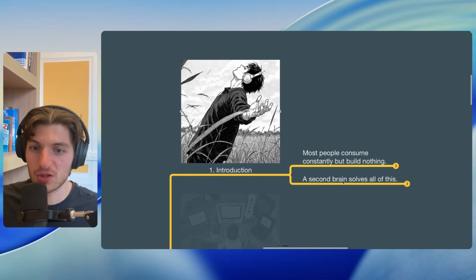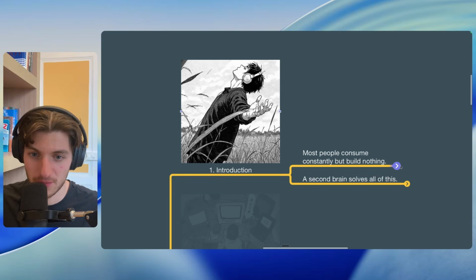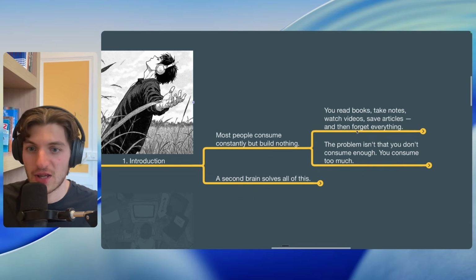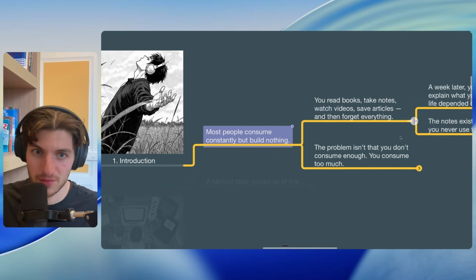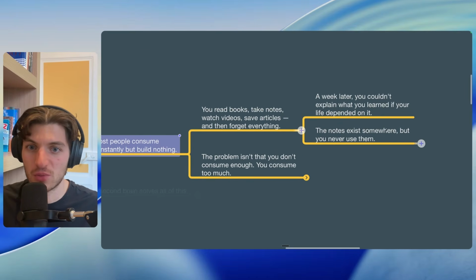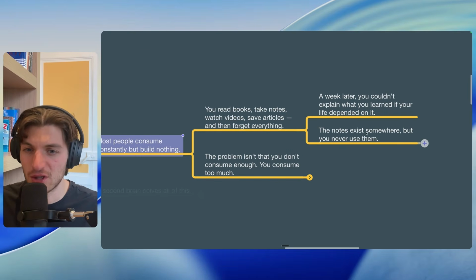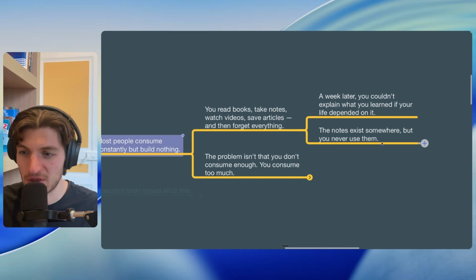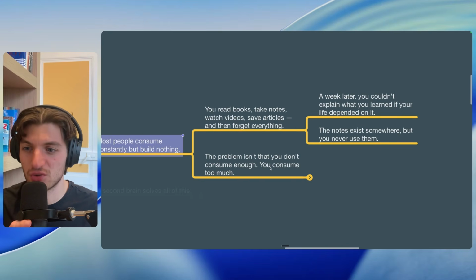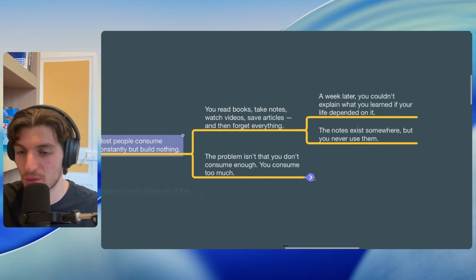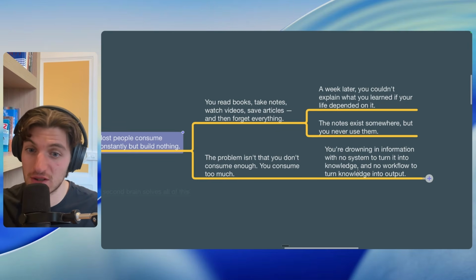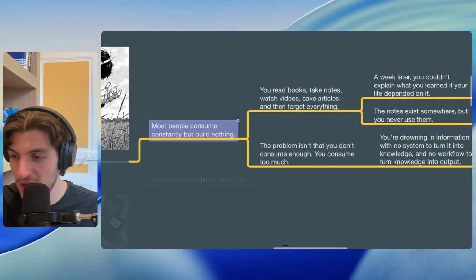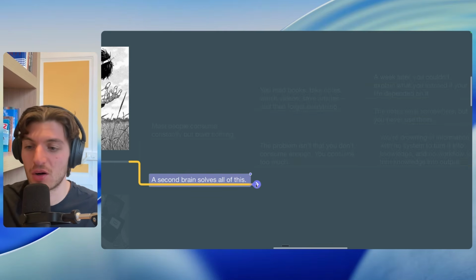Most people consume constantly but build nothing. You read books, you take notes, you watch videos, you save articles, and then you forget everything. A week later, you couldn't explain what you learned if your life depended on it. The notes exist somewhere, but you never use them. And the problem here isn't that you don't consume enough. The problem is that you consume too much, and you're drowning in information that you have no system to turn into knowledge and no workflow to turn knowledge into output. And that's why having the second brain solves all of this.